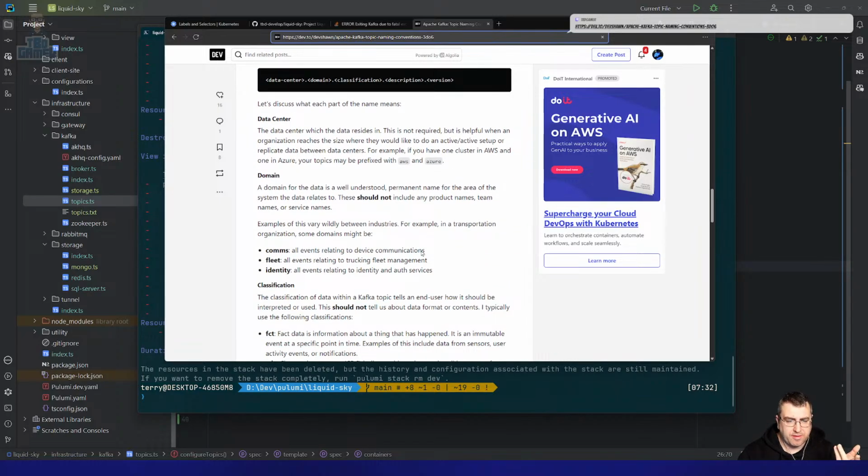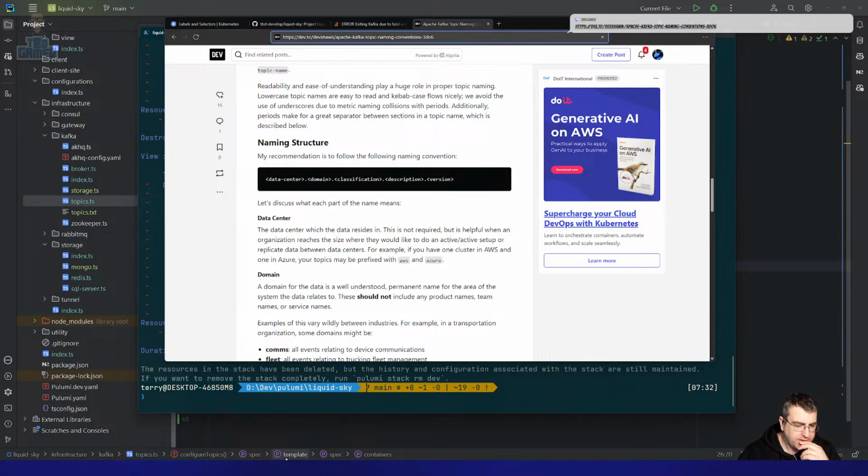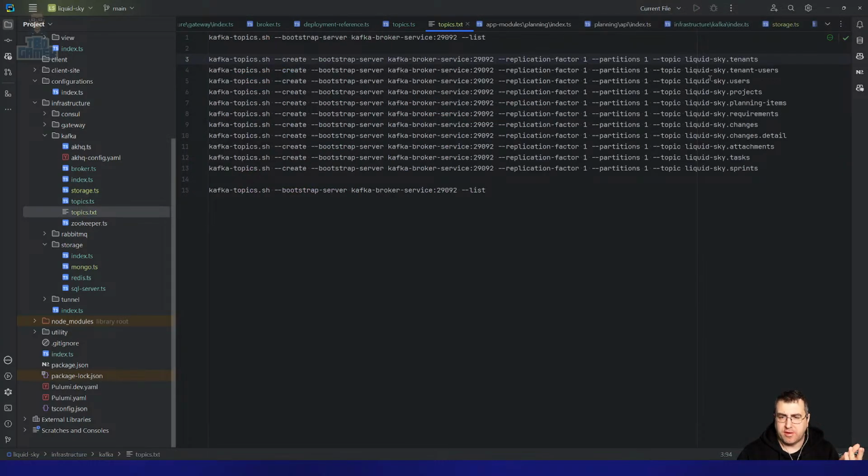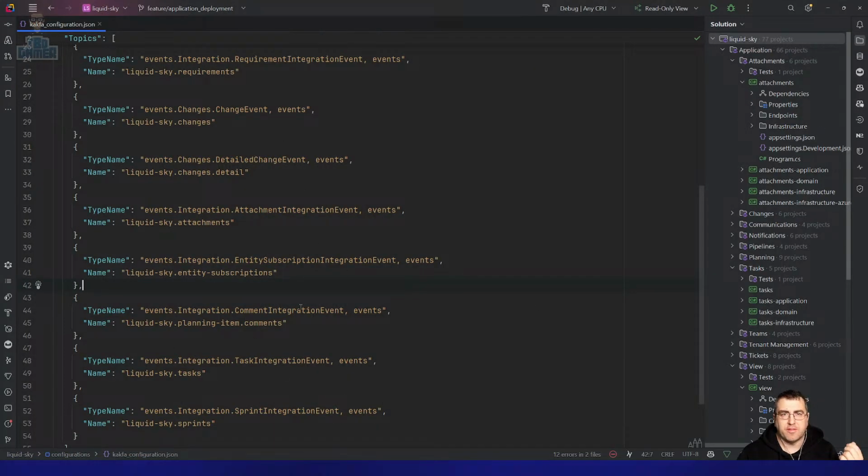And yes, I do break this convention. I have periods and hyphens in my names. But again, this can be changed, right? I can change this. And essentially changing this is changing it here and changing this configuration file. And then everything else would work. That's why I've centralized this piece.